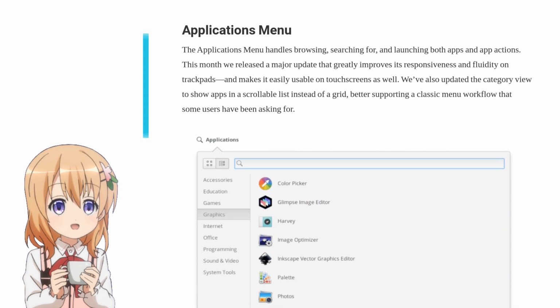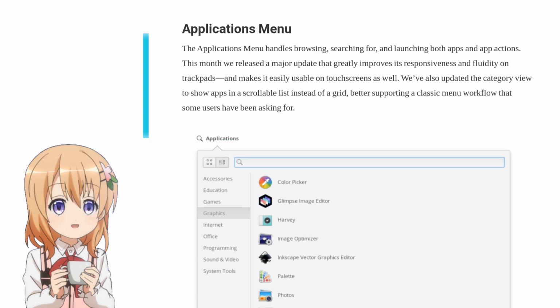The Applications menu handles browsing, searching for, and launching both apps and app actions. This month we released a major update that greatly improves its responsiveness and fluidity on trackpads, and makes it easily usable on touchscreens as well. We've also updated the category view to show apps in a scrollable list instead of a grid, better supporting a classic menu workflow that some users have been asking for.